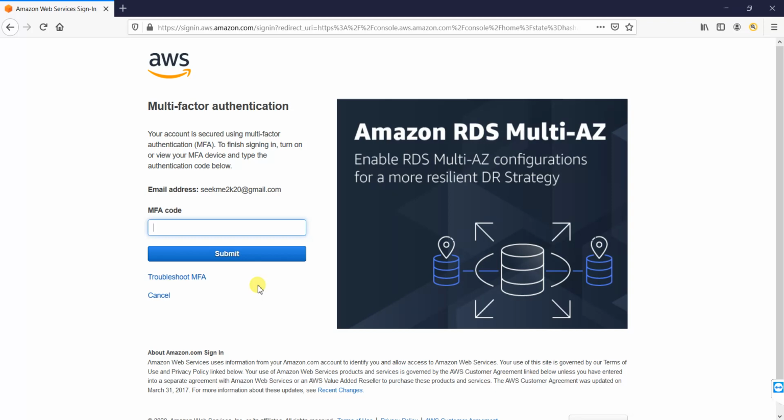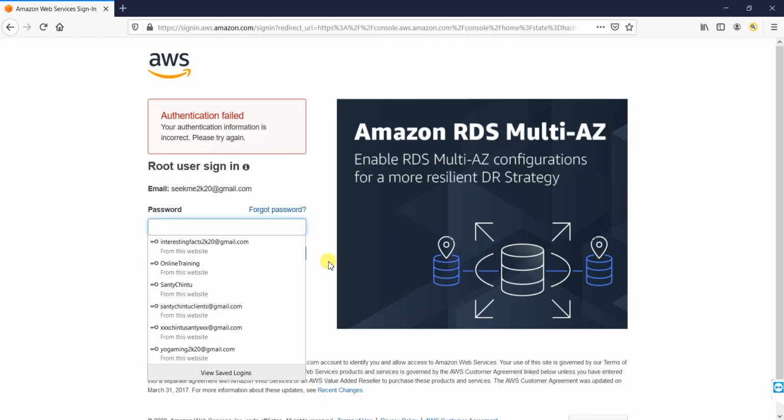If you have seen the first video, I have shown you how to activate an MFA, that is an authenticator. So this is how it looks if you have activated your authenticator. Once you enter the code that is in your authenticator, every time you will get a unique code. So just submit it.